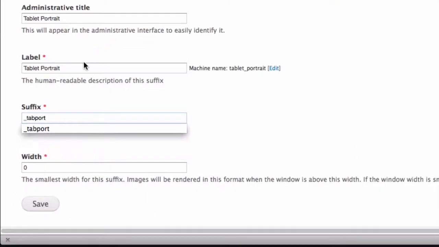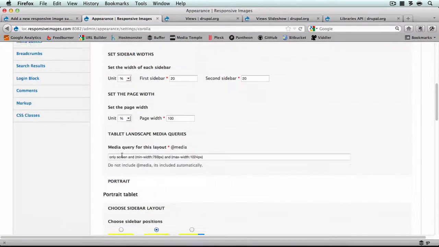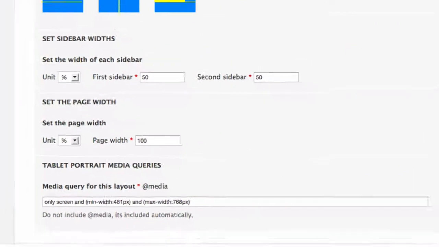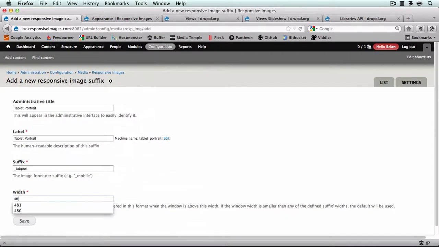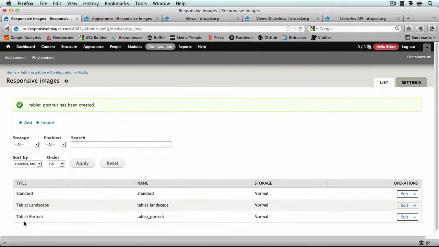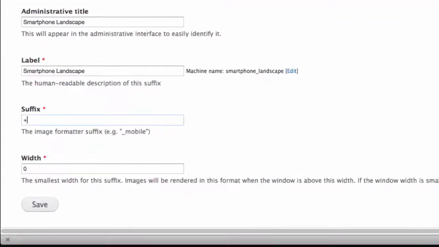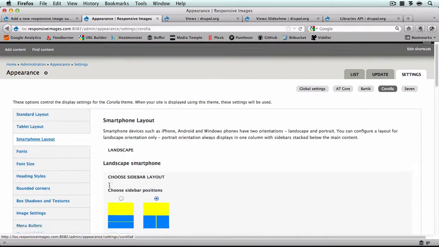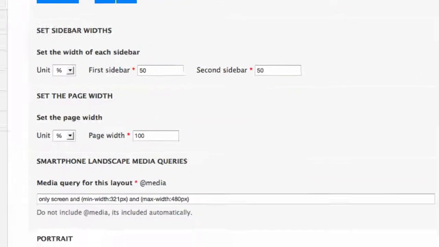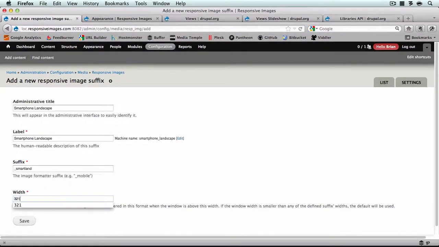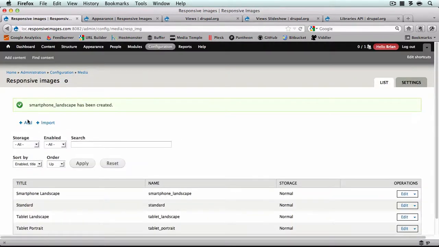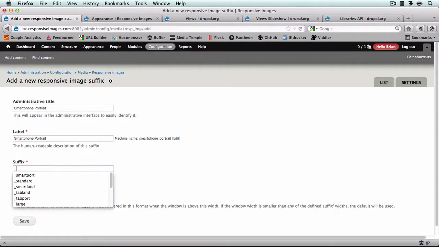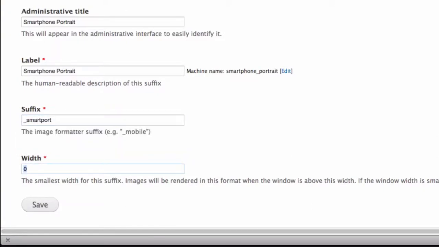Now I'll do the same thing with tablet portrait. Call it tab port. And the width is 481. Now I'll do smartphone landscape. Do underscore smartland. And the smartphone landscape layout breaks at 321. And smartphone portrait. Do smart port.